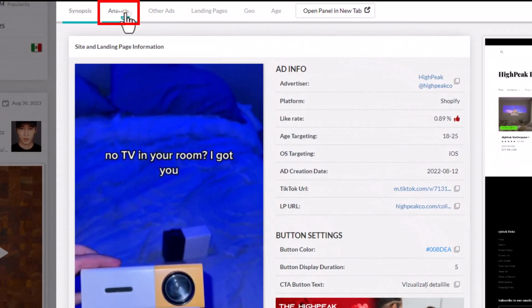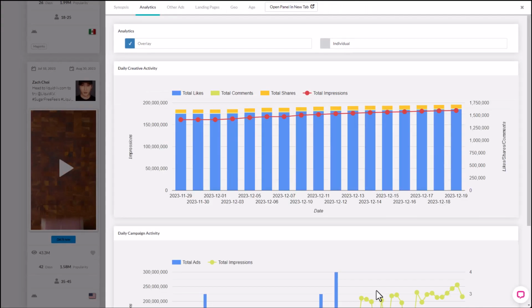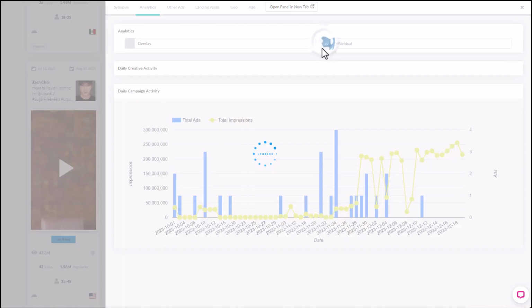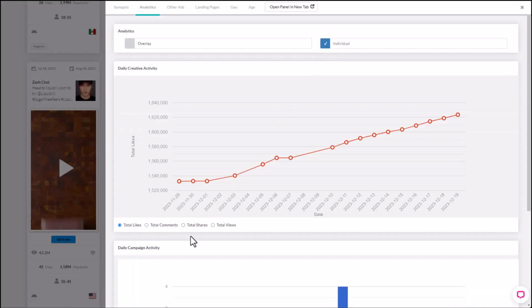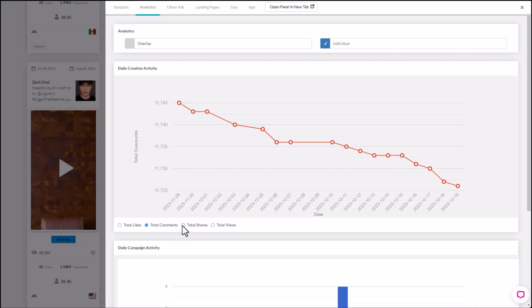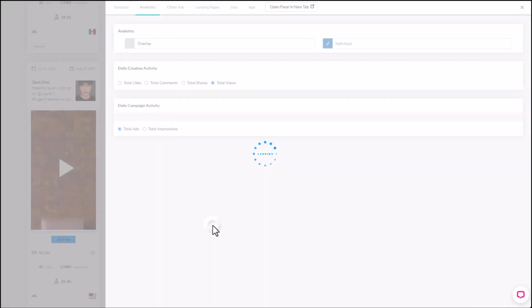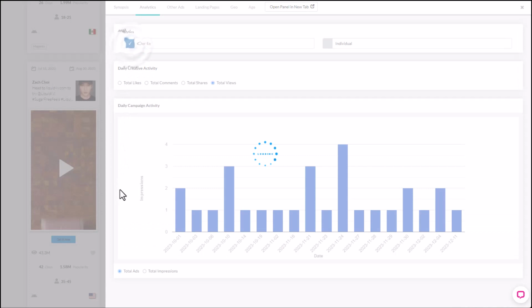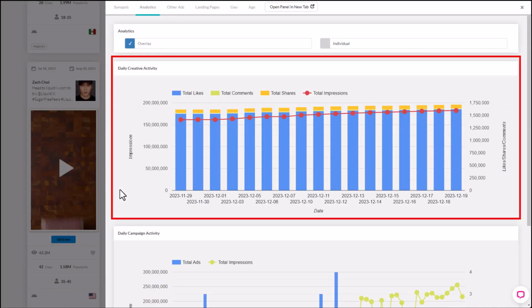Next tab is the Analytics tab. This tab shows various analytics charts for the creative and the campaign. On the top of this tab, you will find two checkboxes. The Overlay checkbox will combine multiple charts in the same graph window. In contrast, the Individual Selection checkbox will show various graphs individually in the chart window as shown below. You can display each individual chart by selecting the respective radio button at the bottom of the graph window as shown.